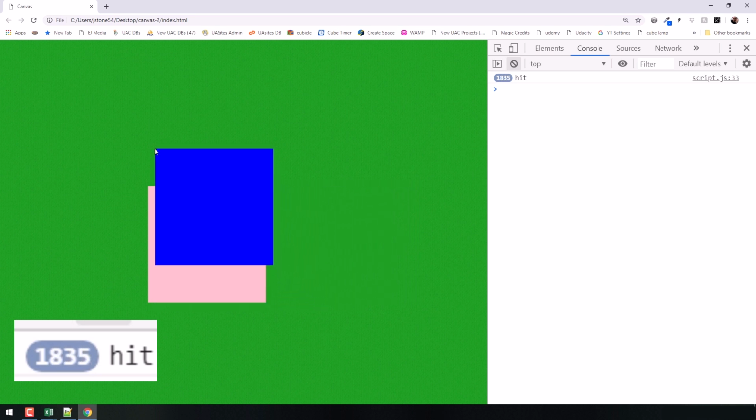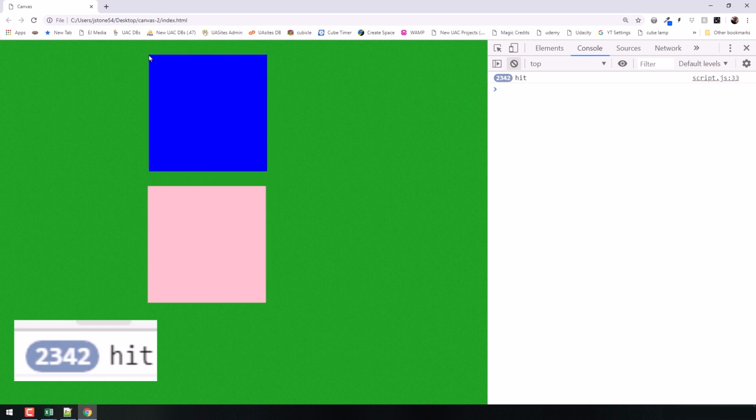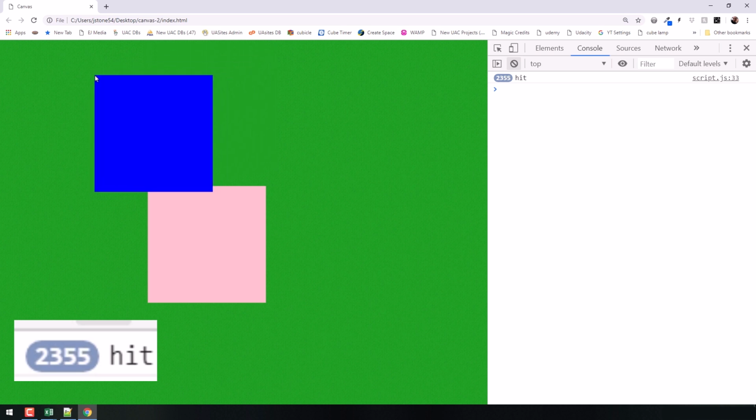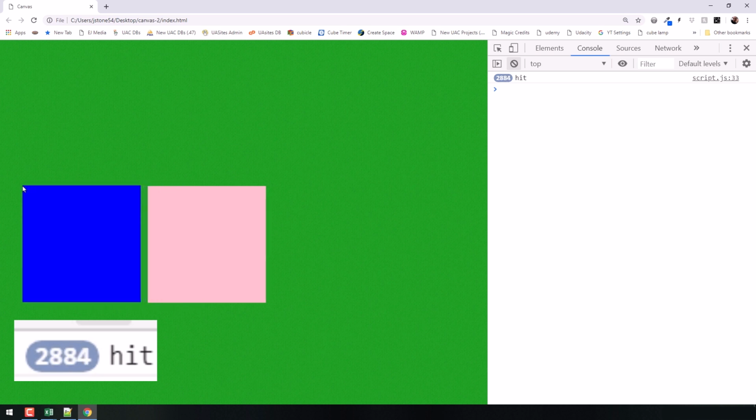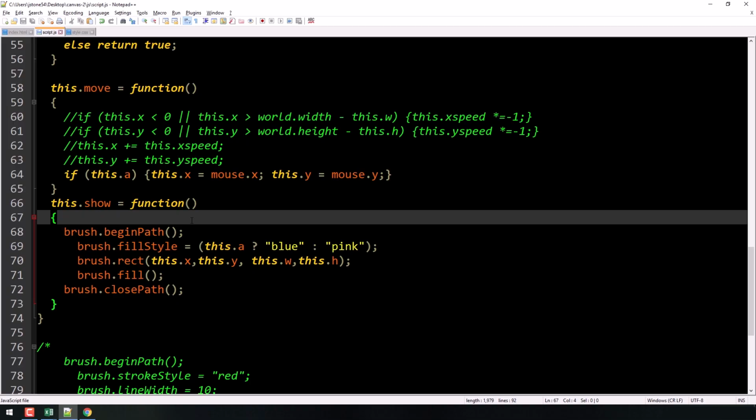It's also true that the bottom of the blue one is not less than the top of the pink one. Since that's not true, I'm getting a bunch of hits. As soon as that becomes true, I can't be intersecting anymore. And last but not least, the right side of this blue one is not less than the left side of the pink one, because the moment that becomes true, we have no hits. So that algorithm seems to be working just fine.